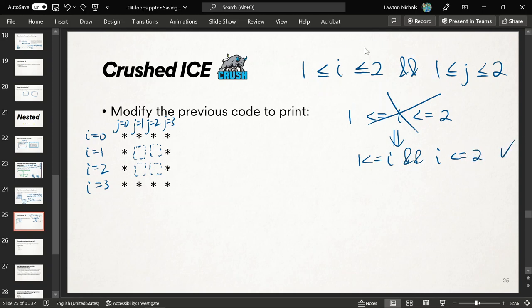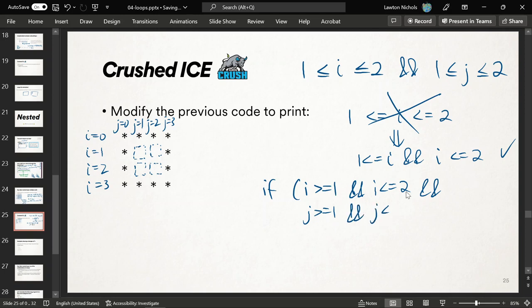So let's make this if statement. So if I is, well, let's just do it backwards. I is greater than or equal to 1, and I is less than or equal to 2, and J is greater than or equal to 1, and J is less than or equal to 2. Let me put those on the same line by itself. Then space. That describes exactly the values that should have a space printed for I and J. Else, star. Does that idea make sense to us? You just section off which values you want to have a space printed versus a star printed. And this will get the range that we care about.